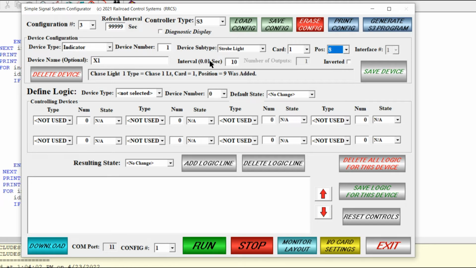The interval here again is in hundredths of a second. I'm going to have this operating so that it strobes on once a second, so I'm going to put 100 in here. 100 hundredths, of course, gives me a 1 second interval, and I'm going to save that device.